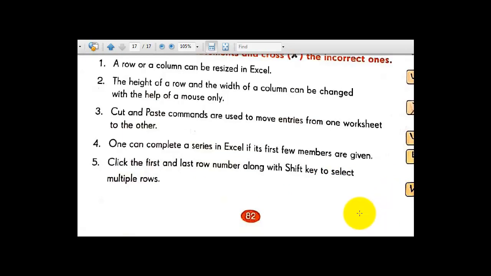Now here ends our chapter number 7, More on MS Excel 2010. So all the best for your second terminal. You should prepare well, whatever I have given you, the textual exercise as well as the extra questions which I have given. For some chapters I have given the extra questions also. You should prepare well.